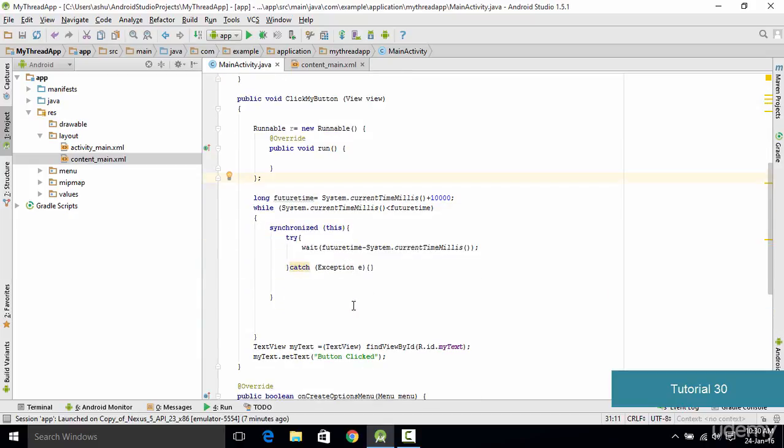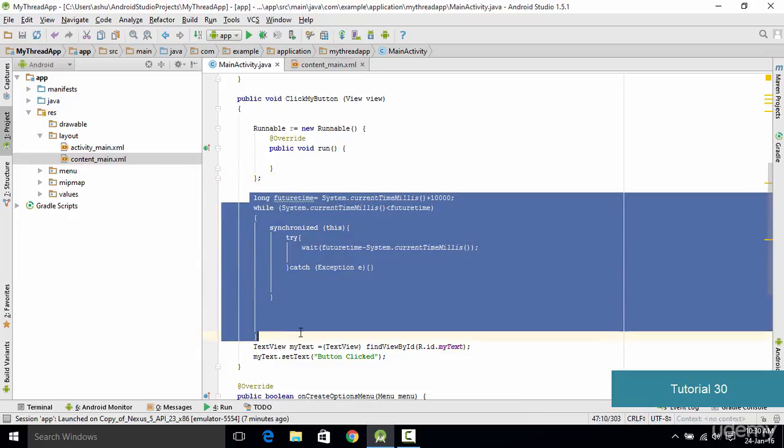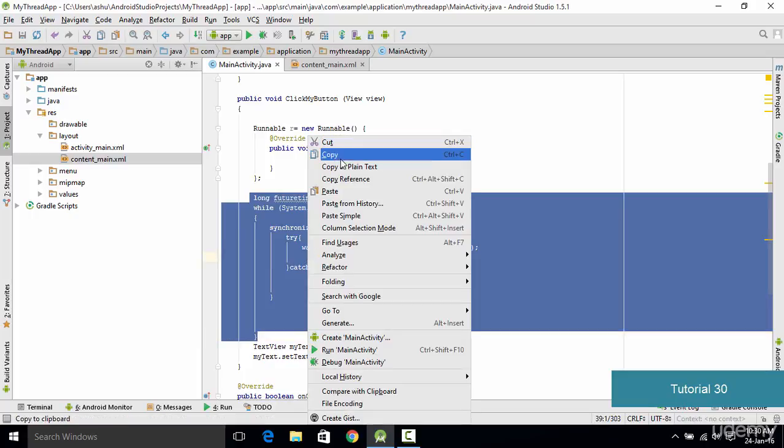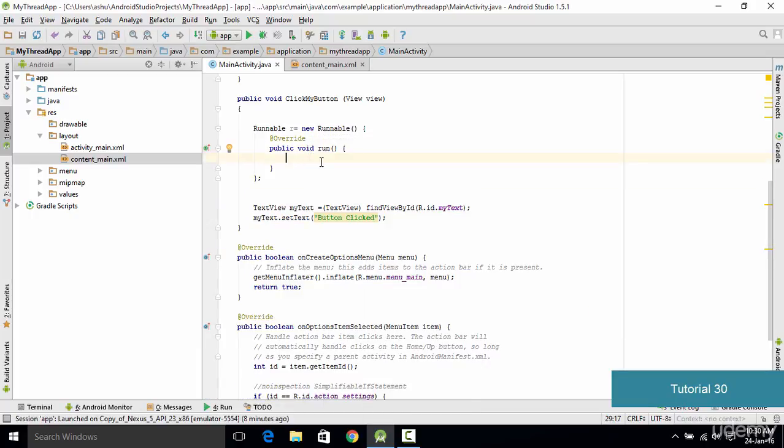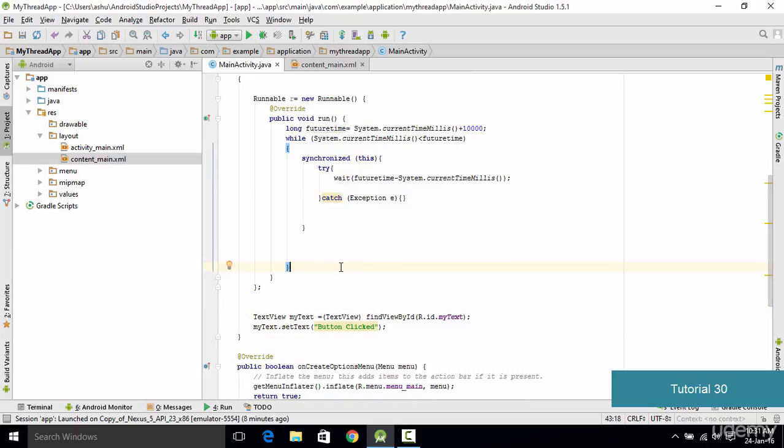If we go down here, this is the code which we want to execute in our new thread. So we simply cut this, go inside the run method and paste it over here. Now once we are done with this, we have successfully created the Runnable. The next thing we need to do is create an actual thread and start it so that this bit of code gets executed.